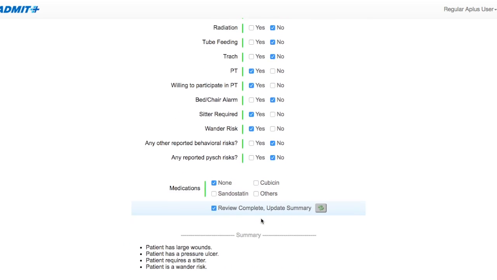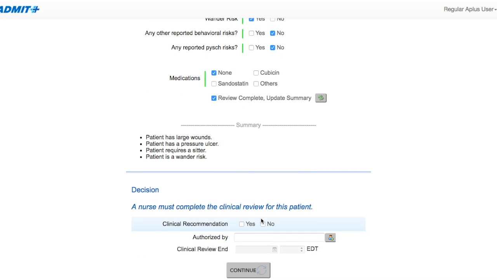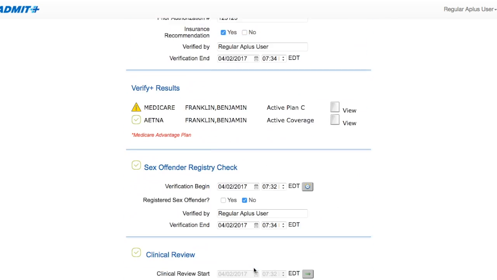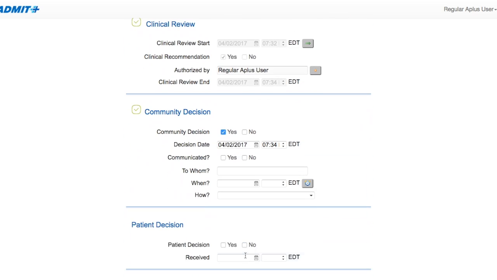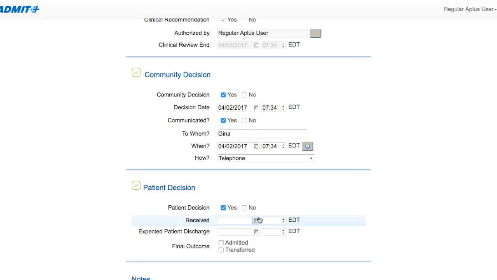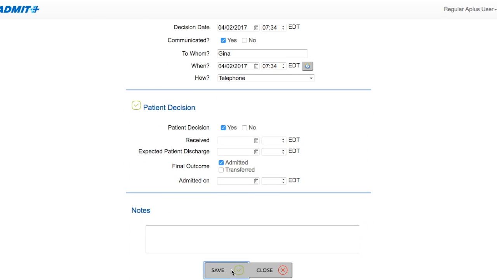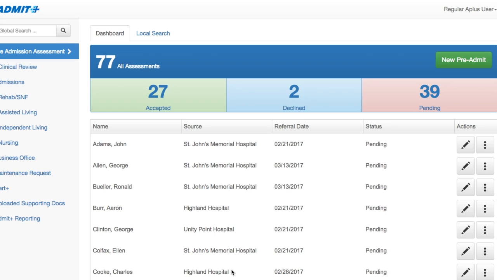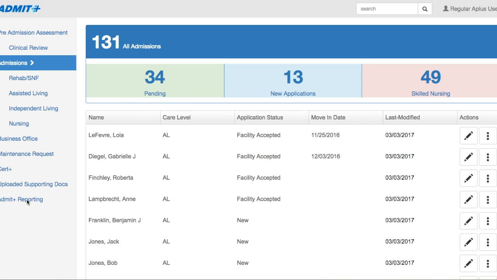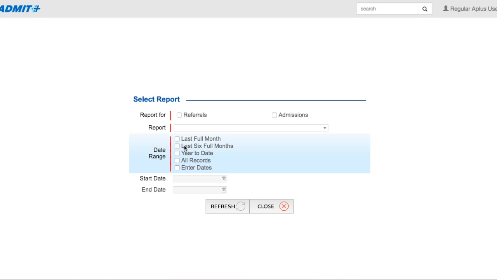Ultimately, your community's experts make the final decision on any admission applicant based on your criteria, which you define in advance. The final step in the decisioning process is resident acceptance. The deal is done when both parties, resident and community representative, have signed off on the agreement. Admit Plus ensures that all the right questions are answered so you don't admit the wrong resident.